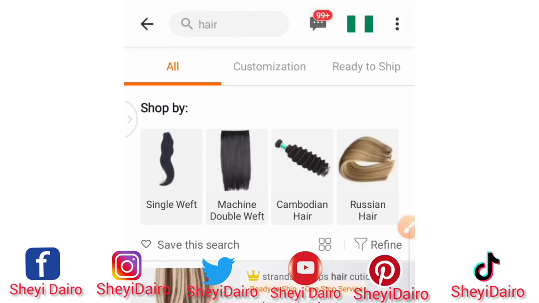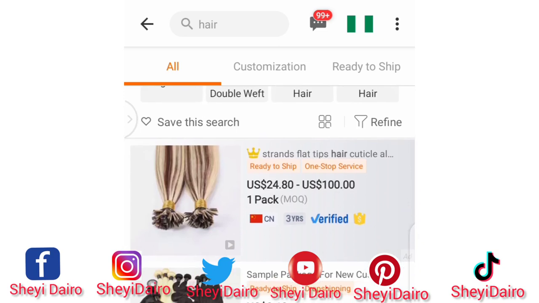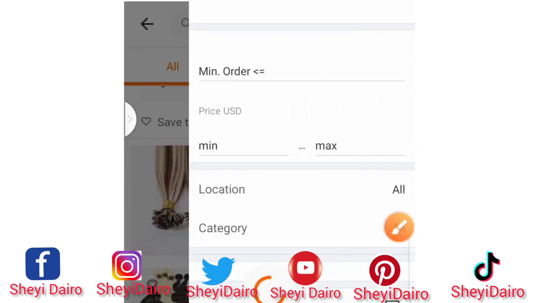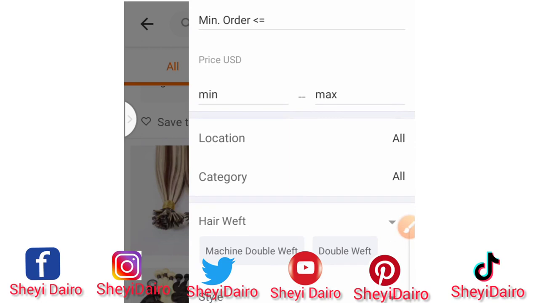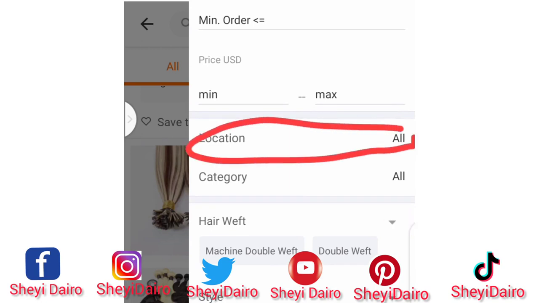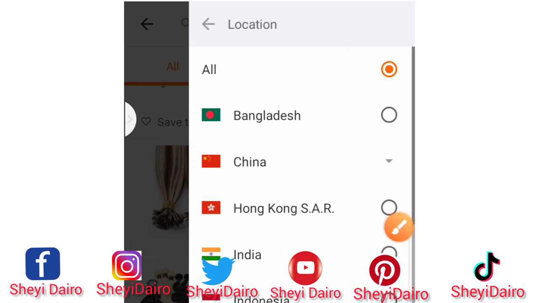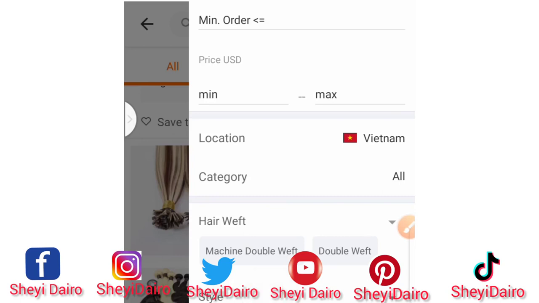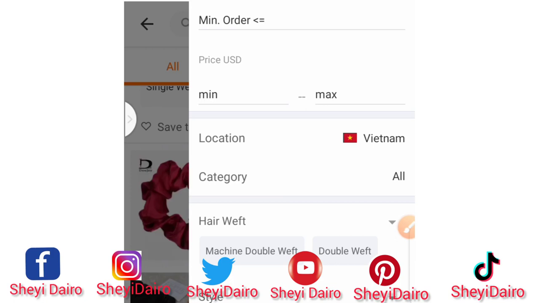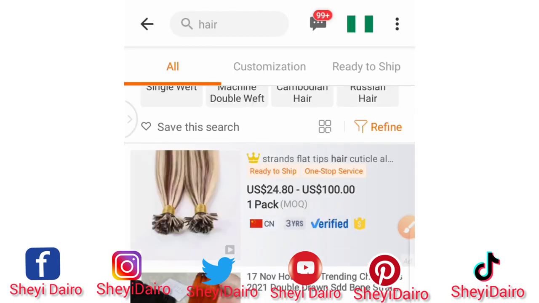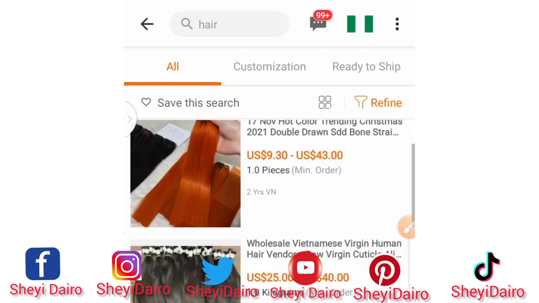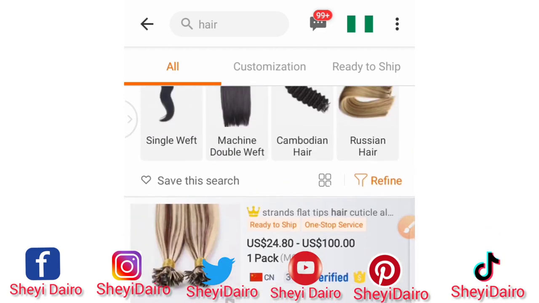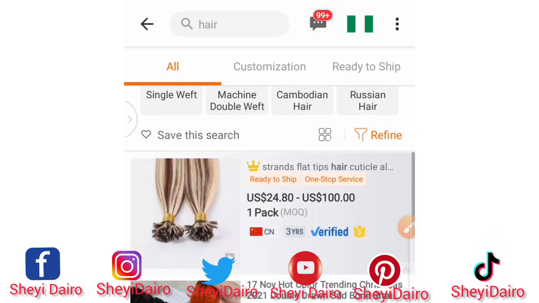Now when you search, the next thing to do is come here and click on refine. Then come to location. Location here is all, so now we want to filter it. Click on location, then look for Vietnam. You see Vietnam here down, so I'll click on Vietnam. This will filter out suppliers from Vietnam only. All right, I'll click done. Look at this, it changes now. All are from Vietnam. This first one is from China.